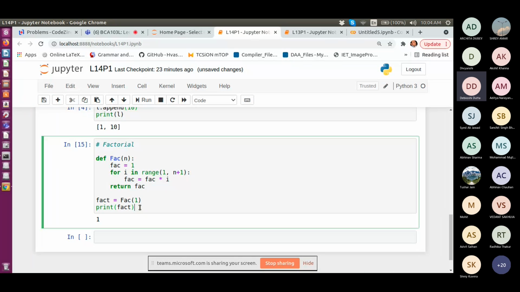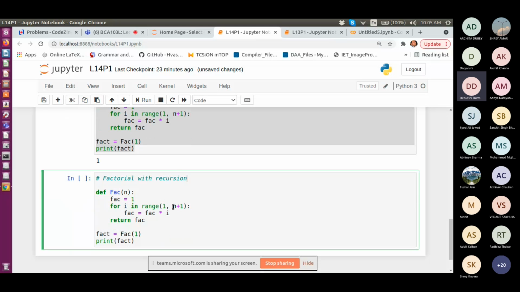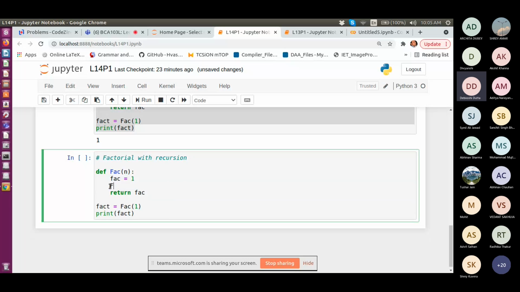So in this program, with recursion, meaning defining in terms of itself, what do we have to do now? We need to do something like this: FAC of n minus 1. That means when we are calling this function FAC, then the FAC function should call the FAC function again.